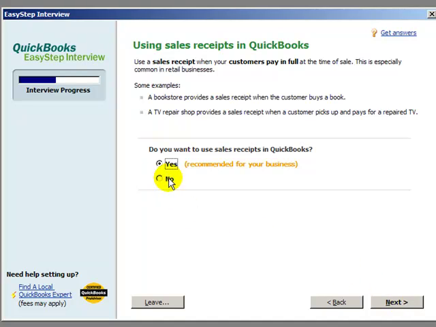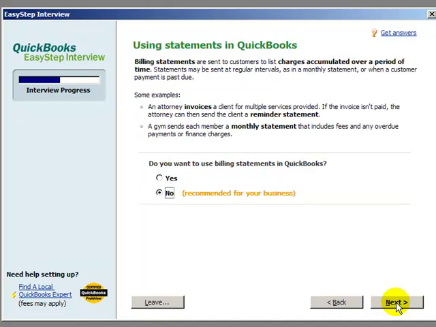So we'll allow it to have a cash sale. So we'll say yes here, but just recall that we will make some sales and have people pay later. So we will go ahead and accept the recommended yes here, which will allow him to make cash sales, but will also allow him to make sales on account. So we'll choose next now.